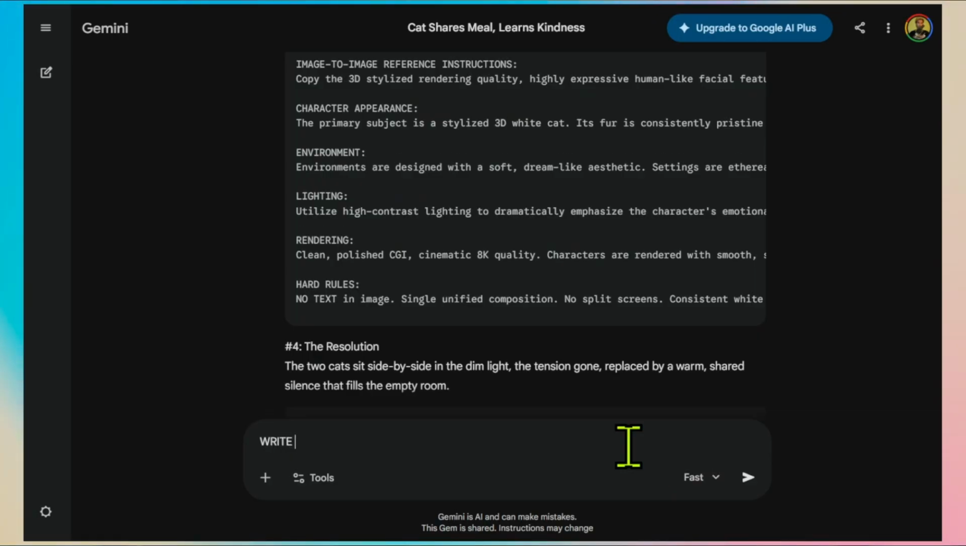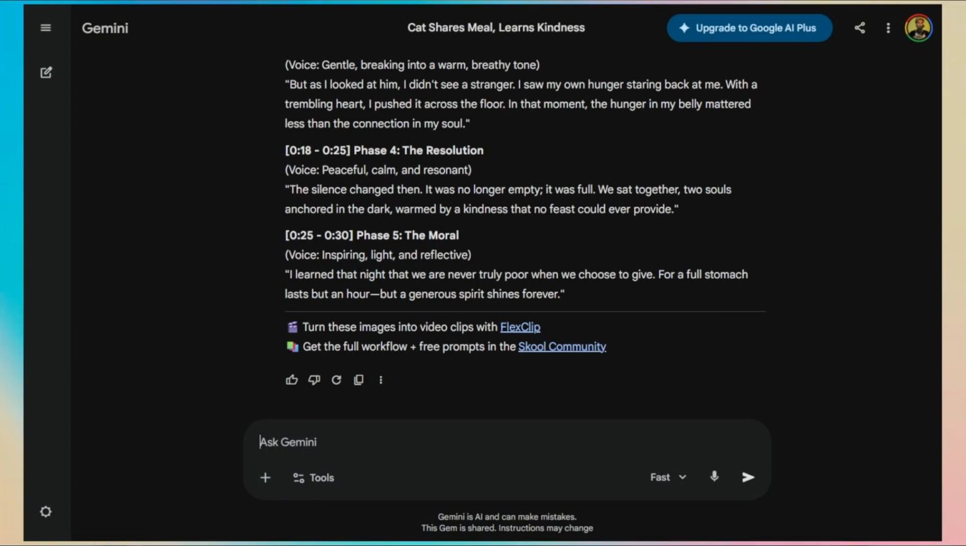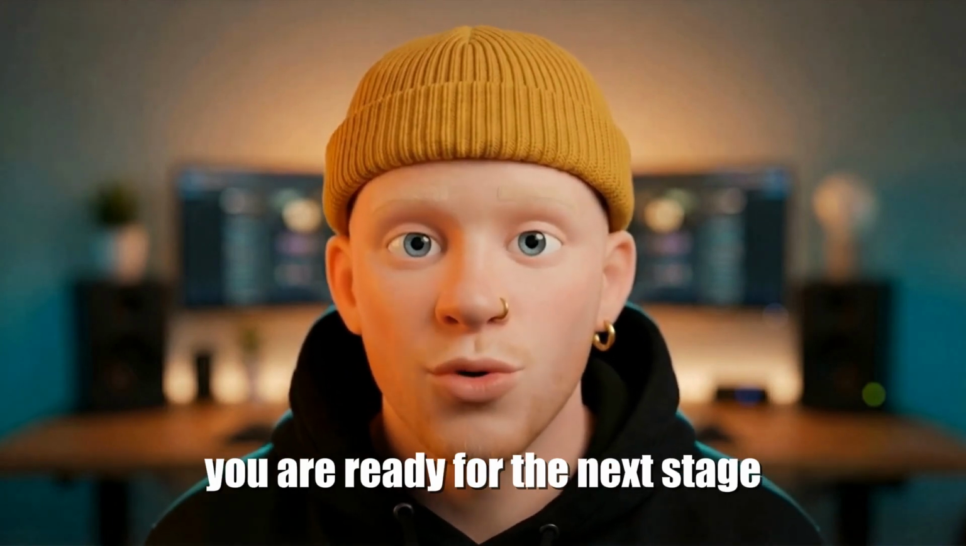If you want a full narration script to match these scenes, just type, "Write me a voiceover script for this story." Gemini will generate a soft and reflective script that fits the emotional tone perfectly. Once you have your prompts and your script, you are ready for the next stage.